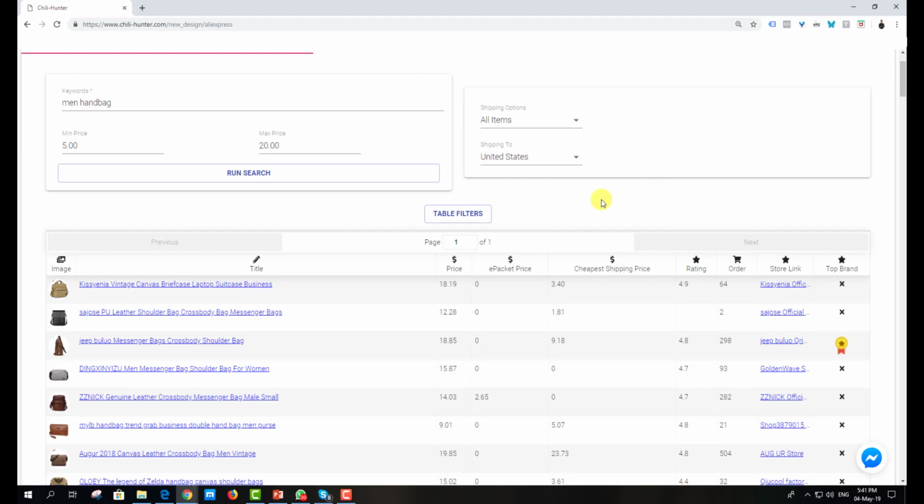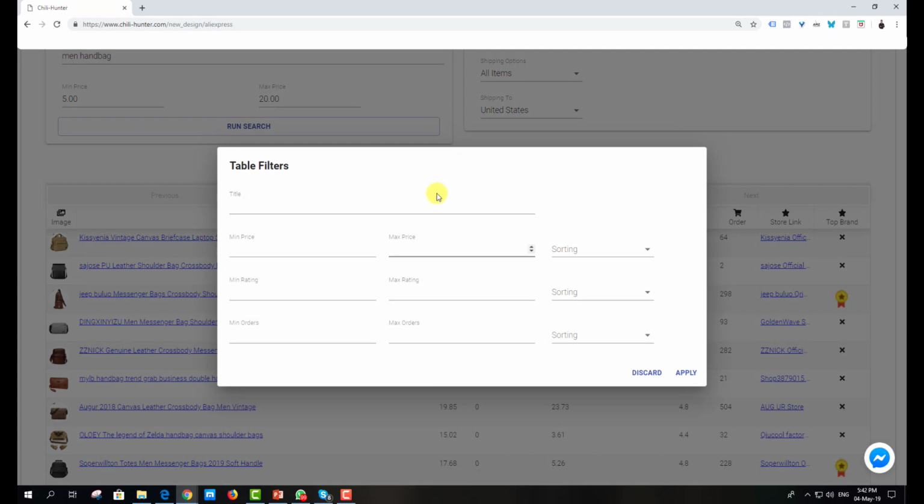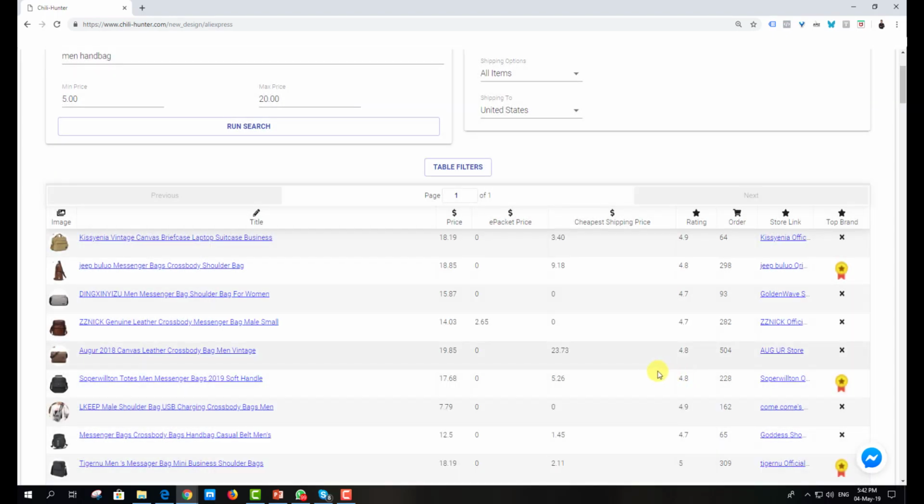Now I want to filter those results, so I'm going to click on table filters, and I will ask Chili Hunter to show me only products that sold minimum 50 times, and only products with a rating, the stars on AliExpress, of 4 and up. So minimum 4 stars and minimum 50 sold history. Okay, and I'm going to click on apply.